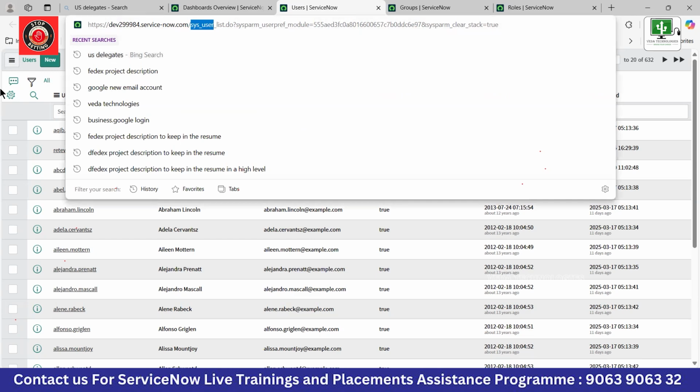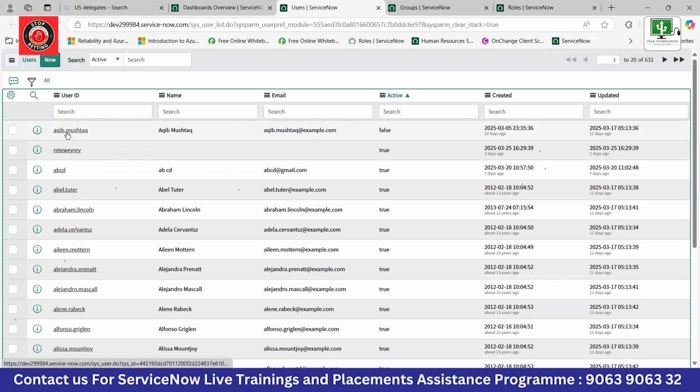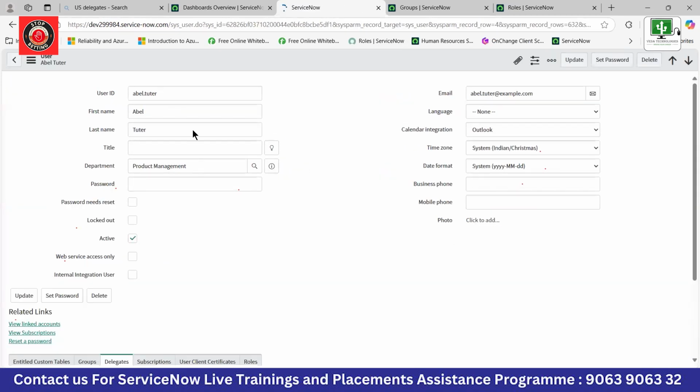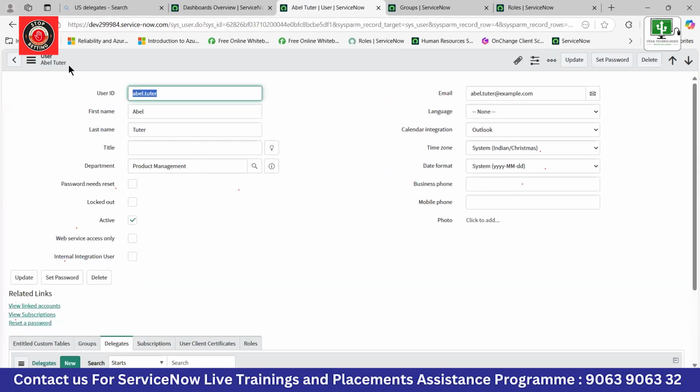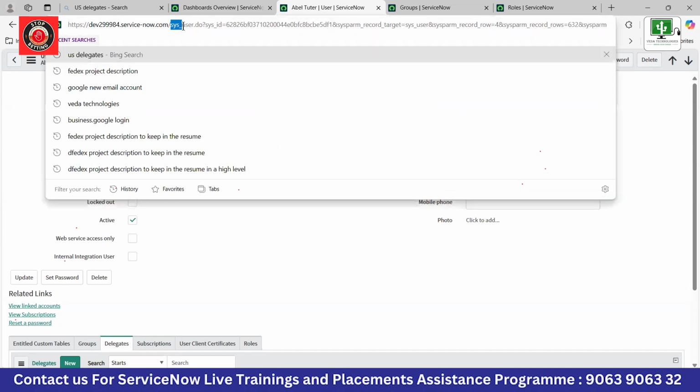Fine. So if I open one of the IDs, this time I will be opening Abel Tutor. In the front end, Abel Tutor is the name. Users is the table name. But in the back end, this is the instance name. This is the table from where you are fetching, and this is the backend ID.